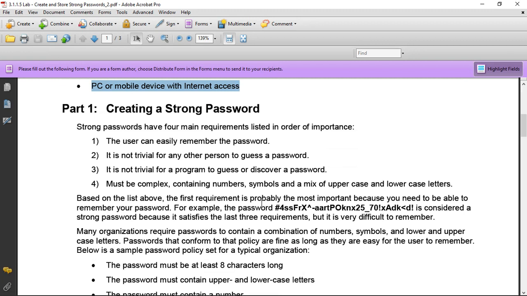So part 1, how do you create a strong password? It says strong passwords have 4 main requirements listed in this order. Number 1, the user can easily remember the password, and that is why a lot of us have created passwords with names, with things that we want to remember. You have your ATM card, and your PIN is either your date of birth or the date you got married, or any date that is important to you. In most cases, that is what people use.